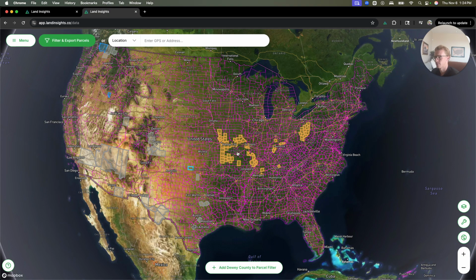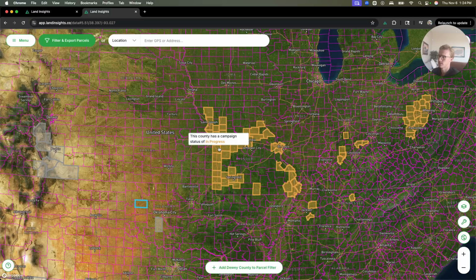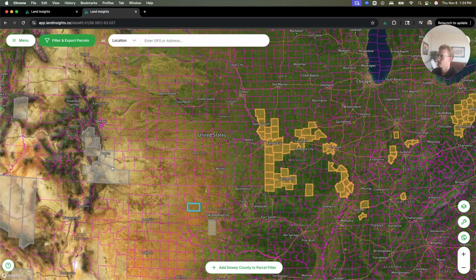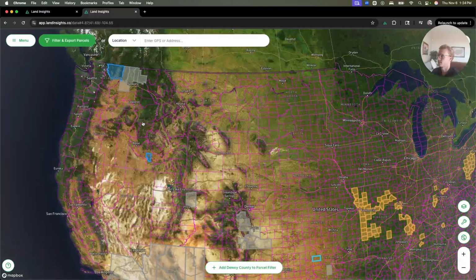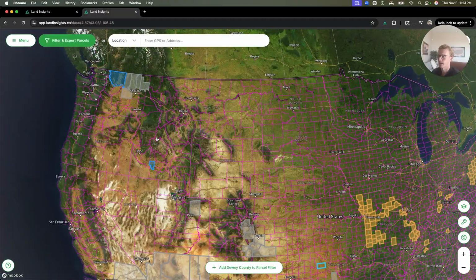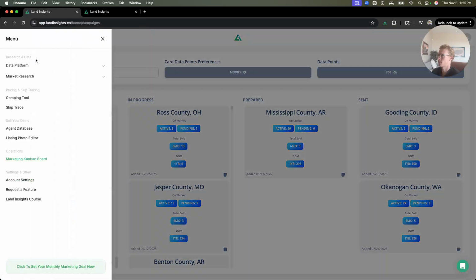So, as you can see, as I hover over these counties, you'll see that this campaign is in progress. These gray ones, these are in the backlog. These are sent marketing campaigns. So you guys are probably a little confused of what this actually means. So I'm going to open up our marketing Kanban board. You can find that right over here under operations.